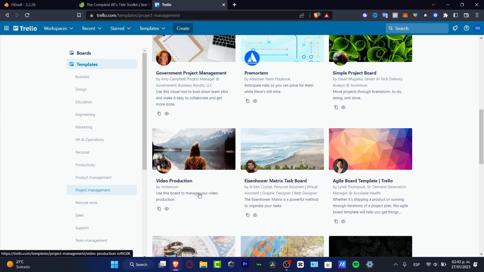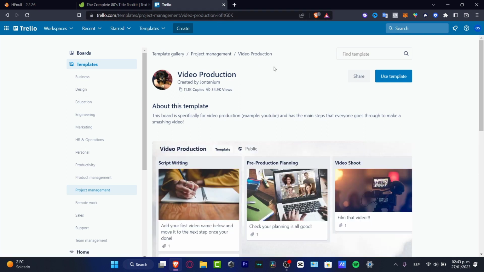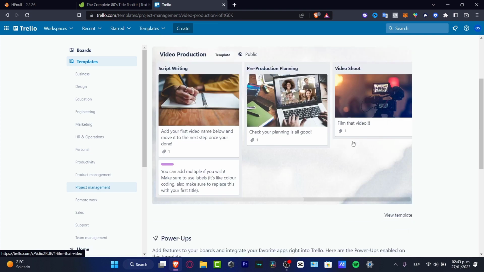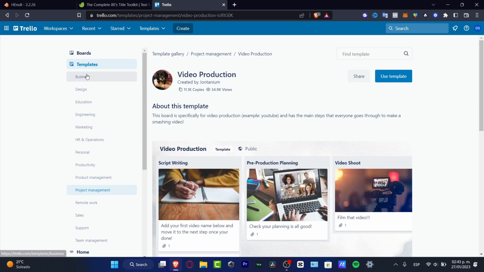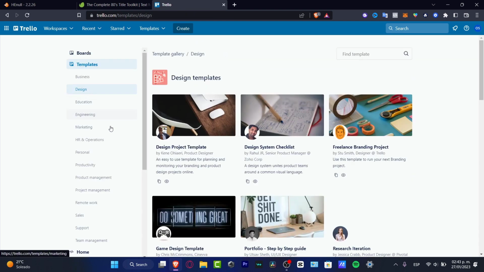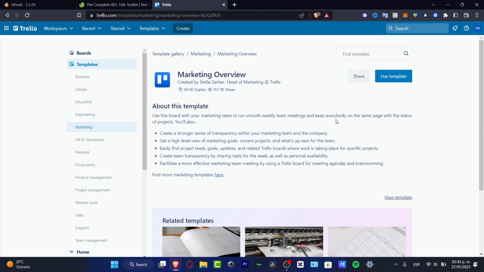For example, here you can manage video production, brainstorm, to do, doing, and done. I'm going to look at this one, and it's going to show me the video production template. So we have the script writing, the pre-production planning, the video shoot, and all that. So now that you find something that you kind of like, I'm going to go into marketing. I'm going to go for marketing content catalog or marketing overview. Let's say this one.